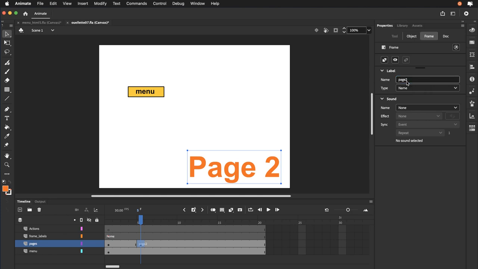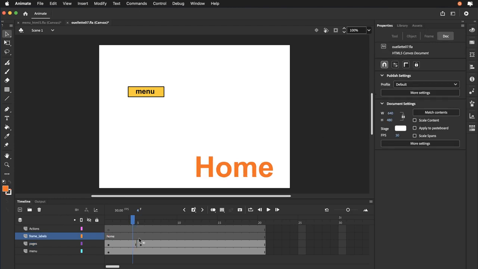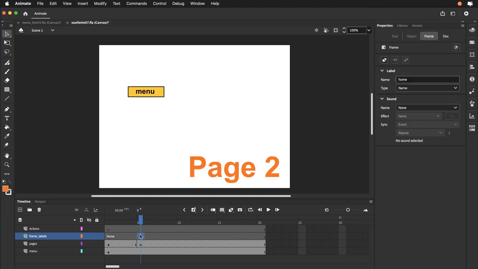So those are the names. Oh, actually I put it in the wrong place. Sorry about that. Let me undo a couple steps. You can do what I just did, but it's going to be a little cleaner having its own layer. So let me deselect, move my playhead, select that frame, keyframe it, F6, and that's where I'll put my frame label. One more time with feeling: page 2, enter, and save.